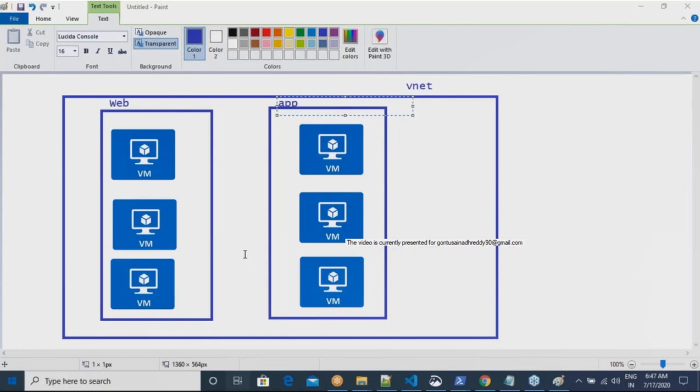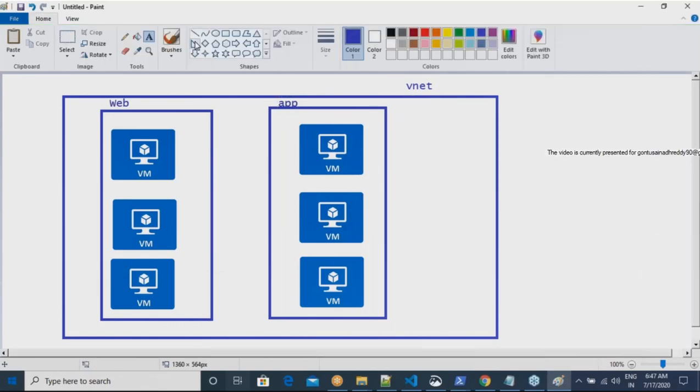Ramu, Oracle has nothing to do with networking. Please focus on networking. I'll speak about Oracle at the last. Remind me about that question at the last.